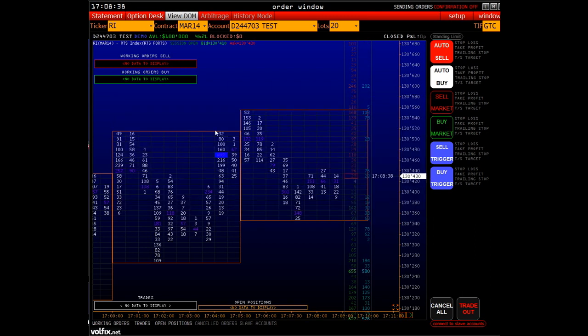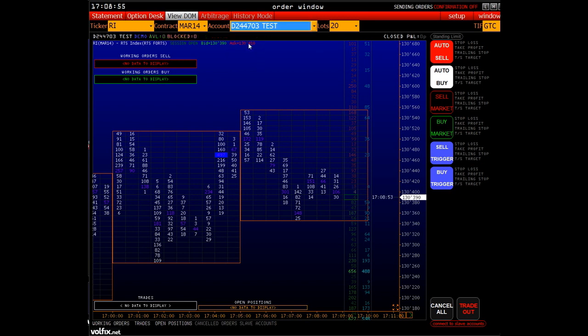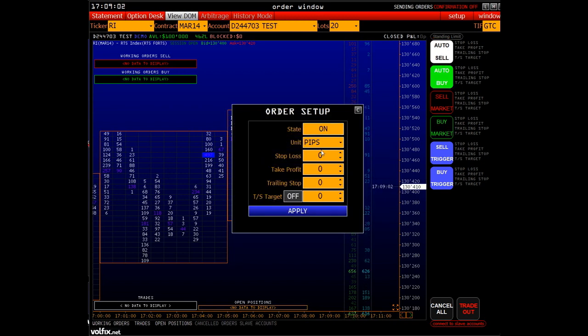Having adjusted all the parameters, let's close this setting. Let's move on to direct duplication of position. Here we choose the master account we are interested in. It is 244,703. Next, choose a buy.